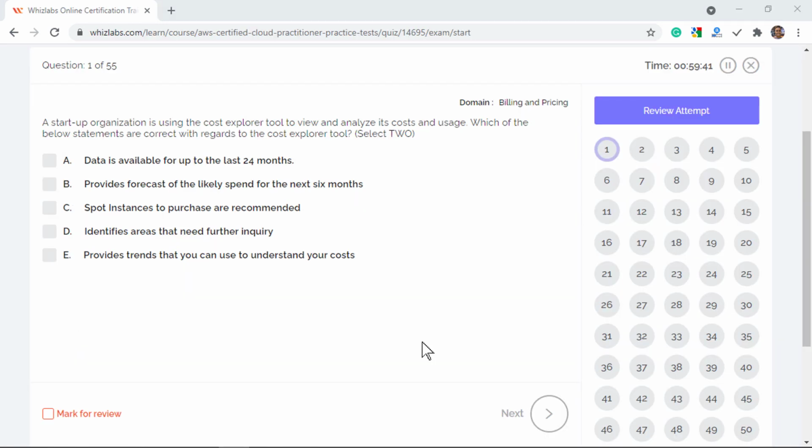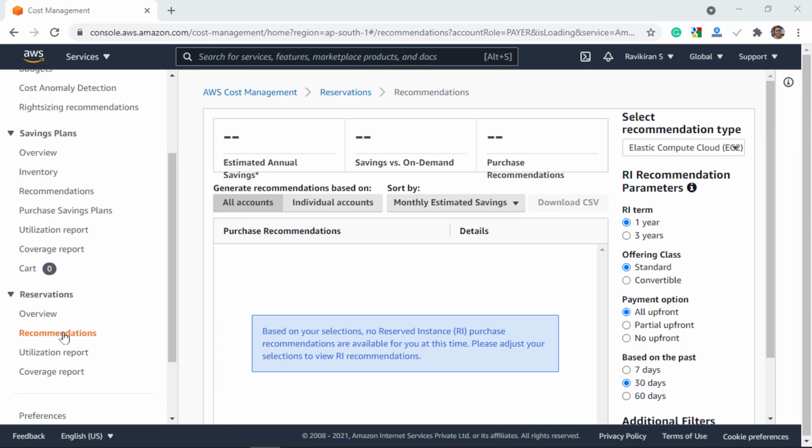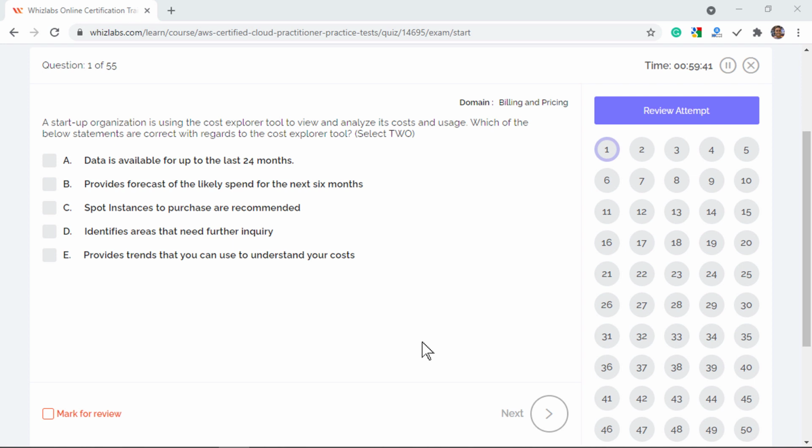Options A and B mention incorrect time periods for the length of time that you can view both the past and the future data and are incorrect. And in the recommendation section, you can view reserved instance purchase recommendations, not spot instance purchase recommendations. So option C is incorrect too. By using Cost Explorer, you can identify areas that need further inquiry and see the trends that you can use to understand your cost. So options D and E are the correct answers.